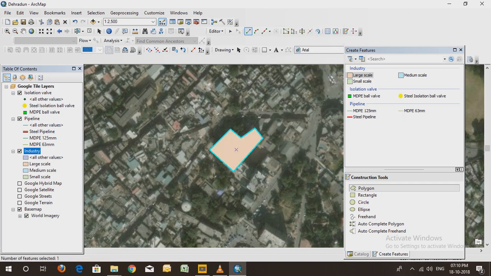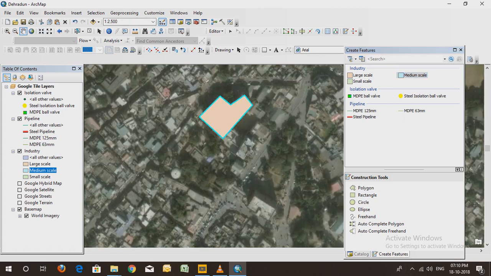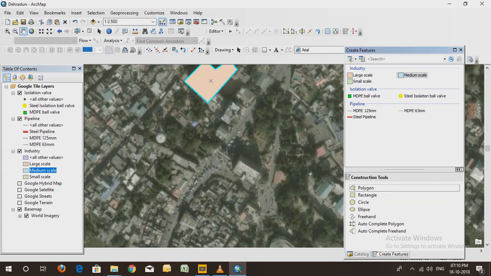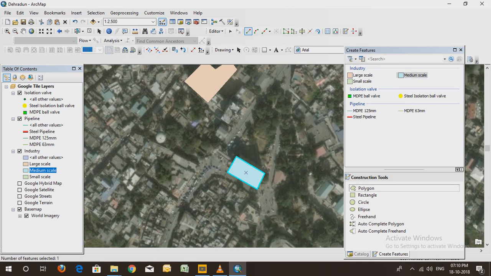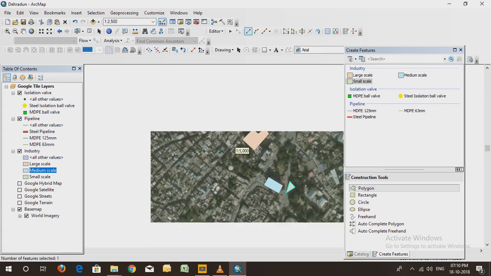Now you want to show the medium scale industry. Select this medium scale over here also, polygon. Let's suppose you want to show it like this. Simple. Finish sketch, the medium scale industry. Now I want the small scale industry, polygon. So this is small scale industry. So you can differentiate all those things.